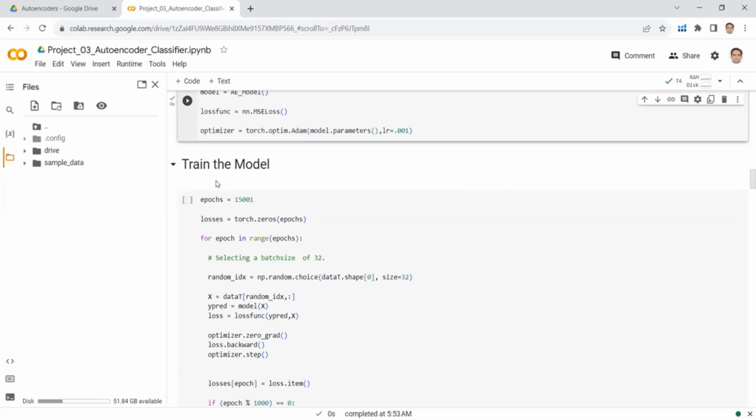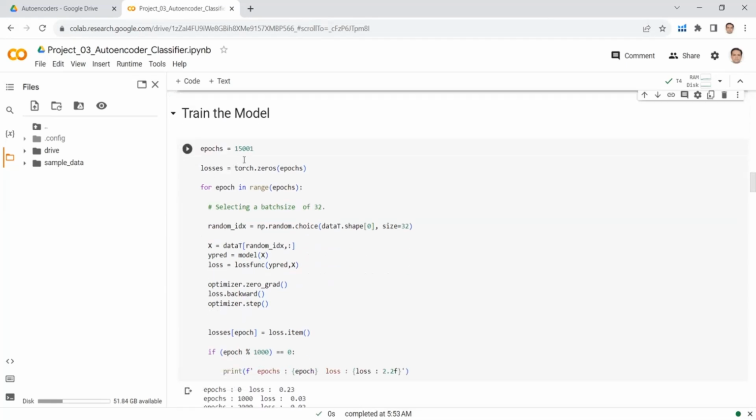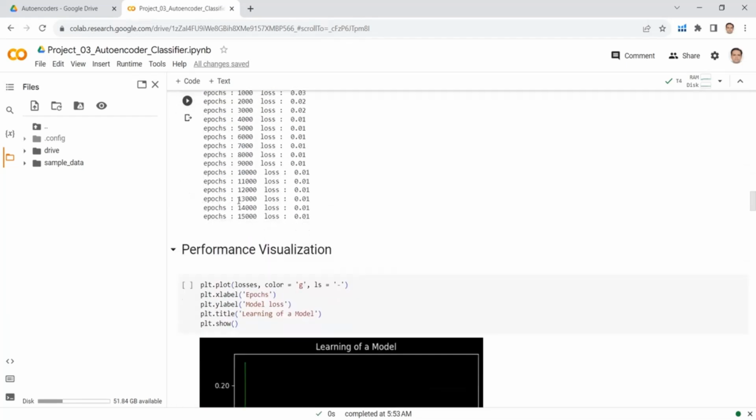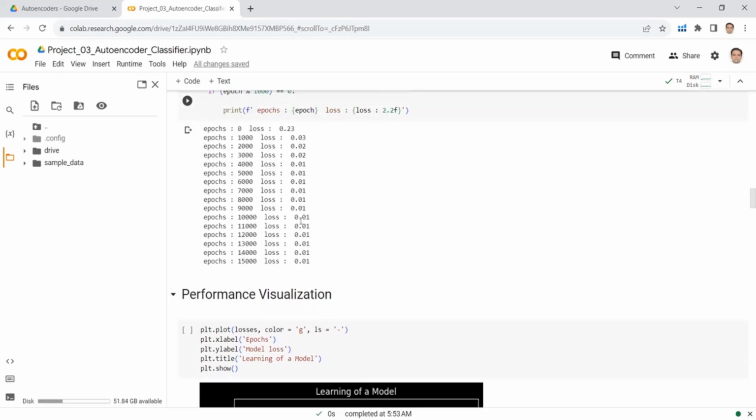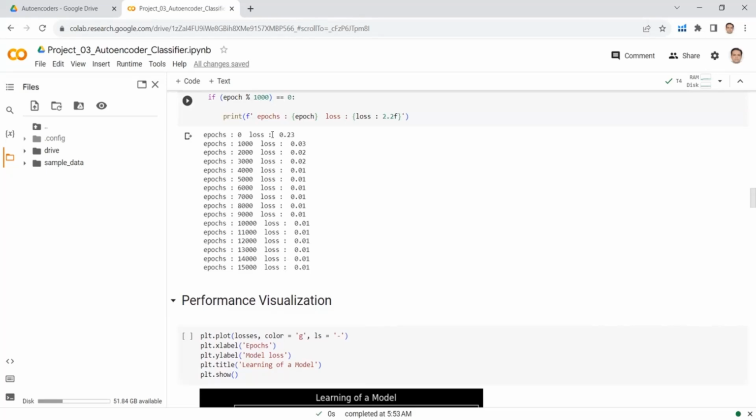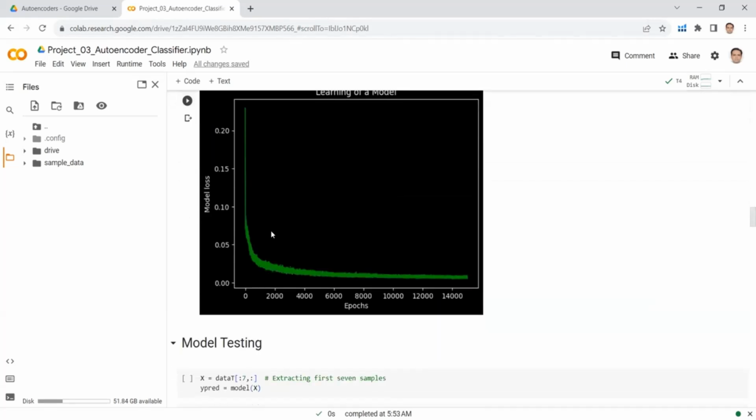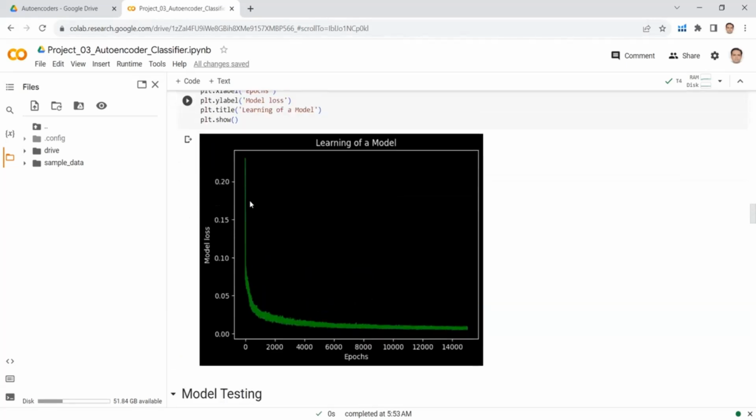And now here we are training the model for 15,001 epochs. This code is exactly the same as the code which we saw in the previous two projects on the autoencoder. When we train the autoencoder, we see that after 15,000 epochs, our loss has reduced to 0.01. At the start, it was 0.23. Then slowly it reduces to 0.01. This is the performance visualization of the autoencoder, and we can see that it has performed well. Its loss has been reduced to a very low value.